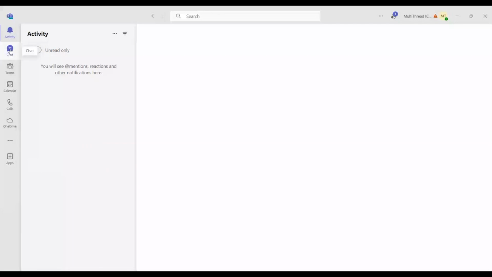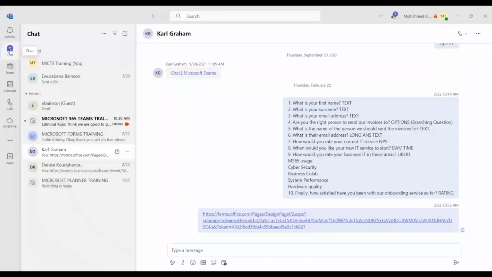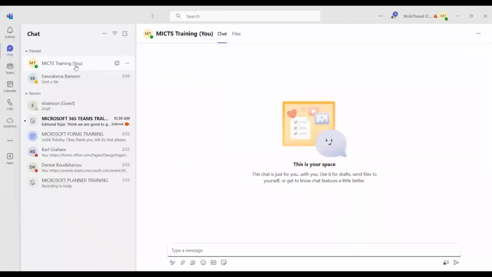This Chat area is also one of the main components of the Microsoft Teams application, and so we will be looking at it in a bit more detail. This is where you can come to start any one-on-one chats and group chats, which we'll be talking about as well.